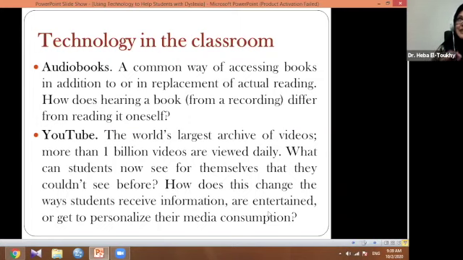Again, how is that going to help the dyslexic students? They are transferring reading into listening or watching. They are using the other senses. So there are a lot of questions. We need to know how or whether this changes the way students receive information, and are entertained or get personal media consumption.